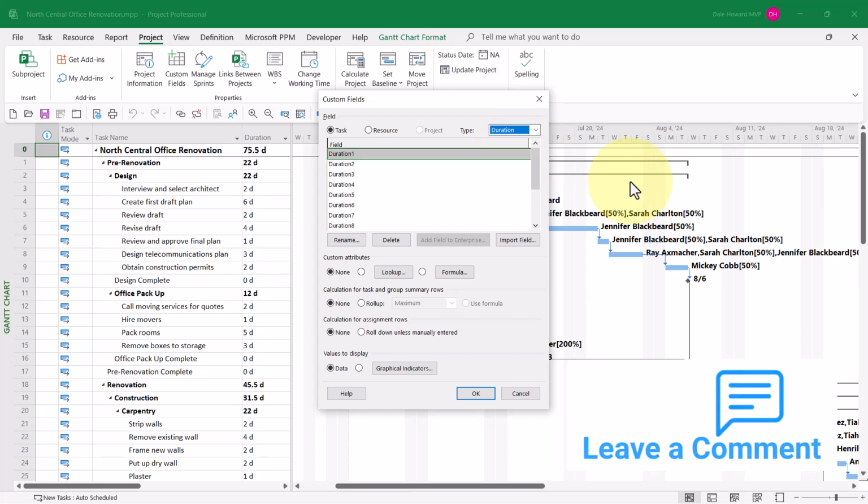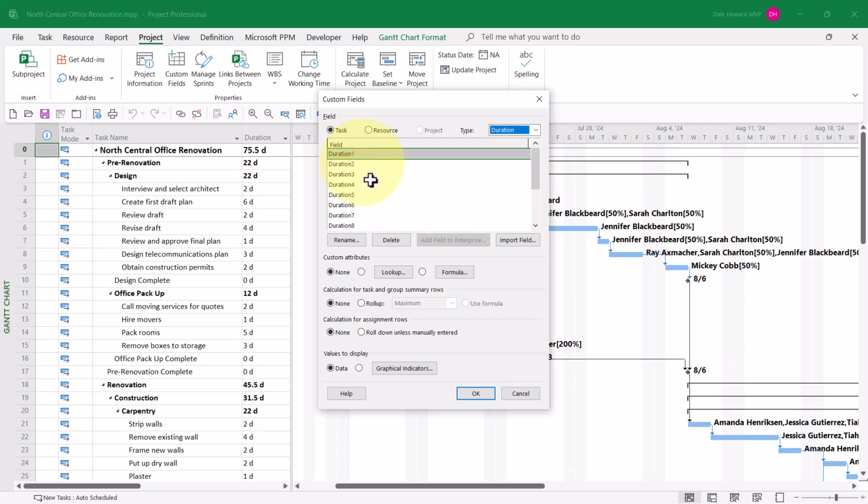Select your first available duration field. For me, it's Duration 1, and click the Rename button. Enter the name of this new field as Calendar Duration to make it very clear what we're talking about. Then click the OK button.